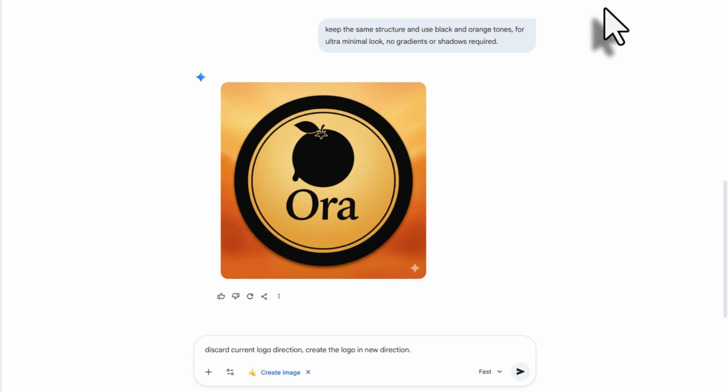Once we have the new variation, then you will be further able to iterate on that logo using the prompt technique we just learned right now. Let's press enter to see what new logo direction AI takes.